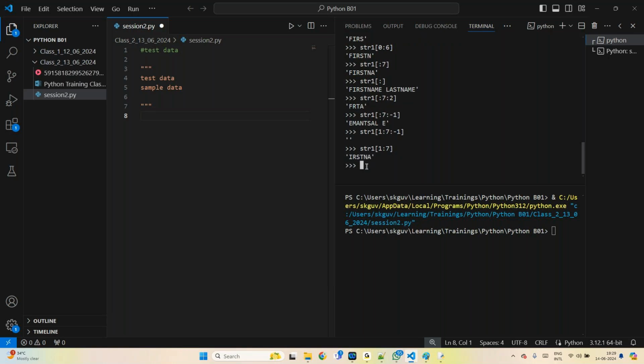This is the position. It's considered. So if you give 0, it acts as length. If you give any index here, it will act as index -1. Okay.